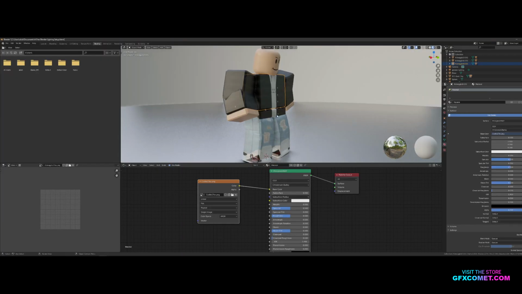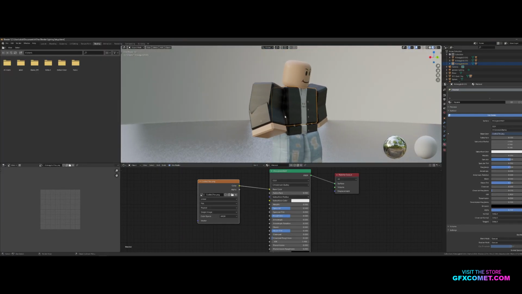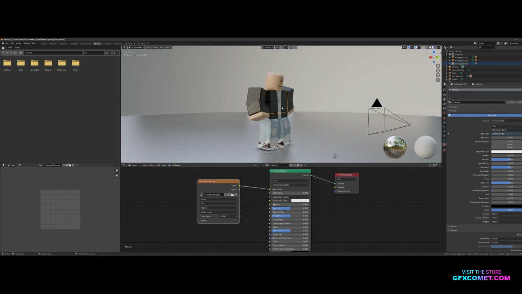And from here, you're going to want to find where you exported your model. And in there should be your texture, this thing. So click on that and hit open image. And as you can see, I have the texture on the character, but I don't have my hats.